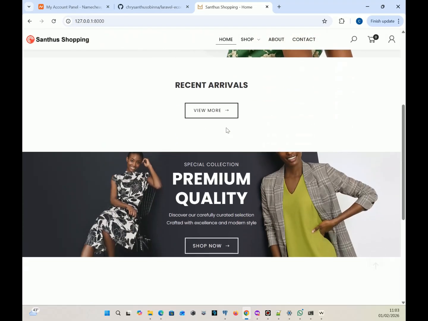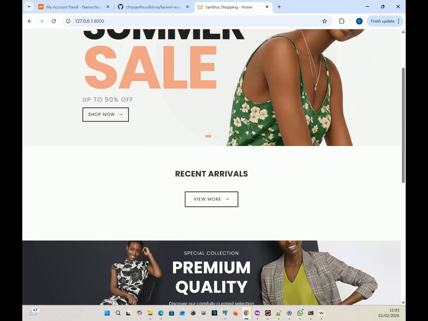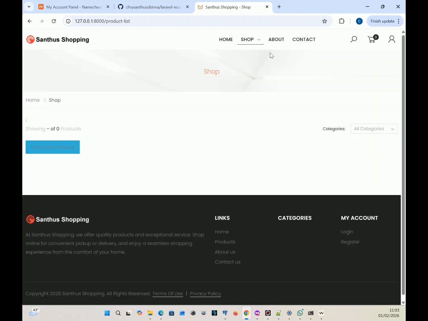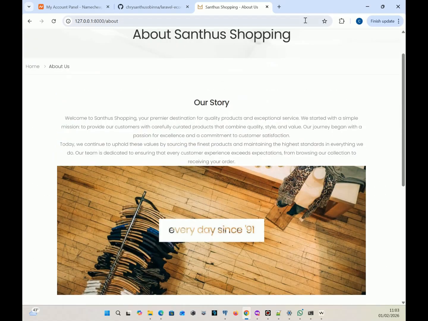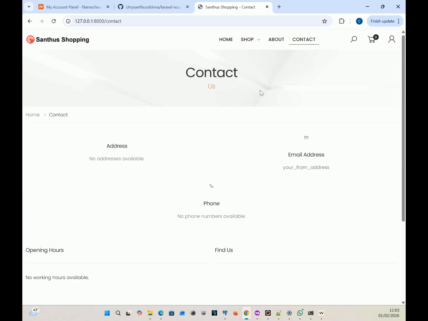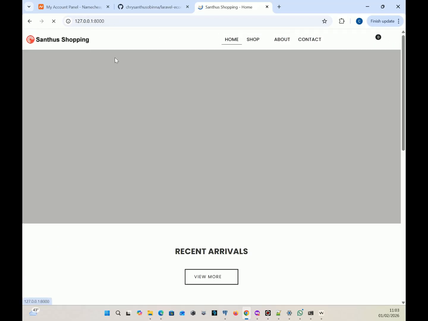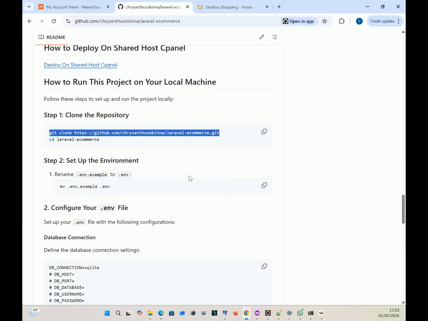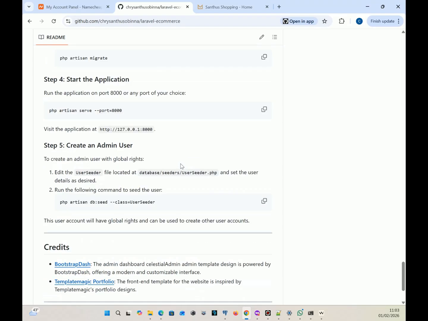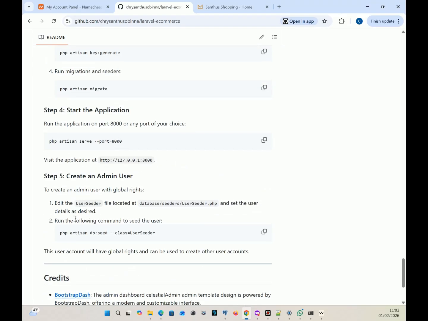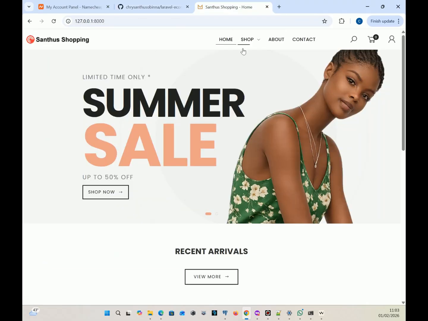You can see the project. Shop. There's no category. About. This is it. Contact. So if you want to create a category, you want to log in, you need to go through the guide here to do this. So I won't be doing this in this video. You need to go through this guide to create a super admin and populate the products and category. All I'm doing here is showing you how we can host this. So now we have this project running.